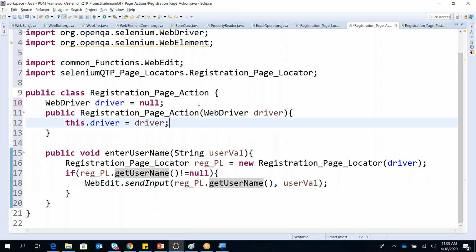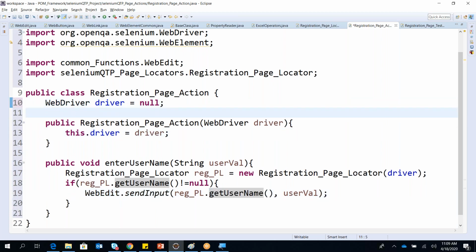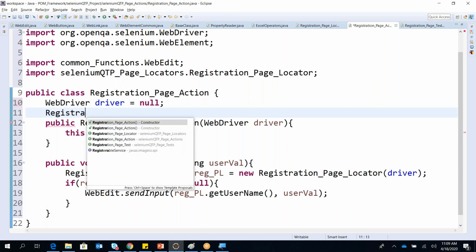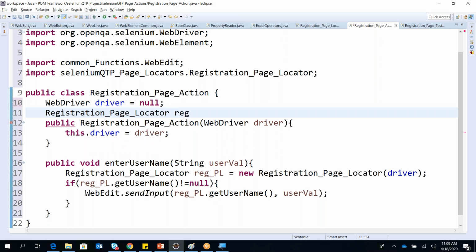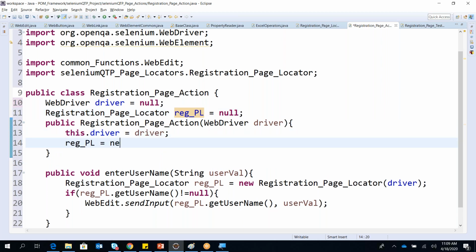Now the second way I can show you. The other thing that you can do is I can create my registration page locator, that is registerPageLocator, and it was null, for example. And then I said registrationPageLocator equals new, and I just simply pass here a driver. So I created this as a global one.